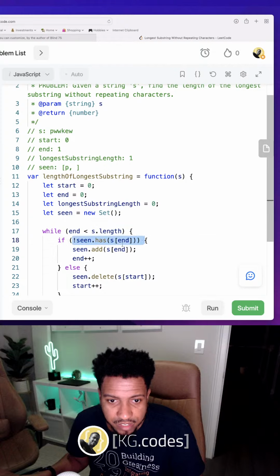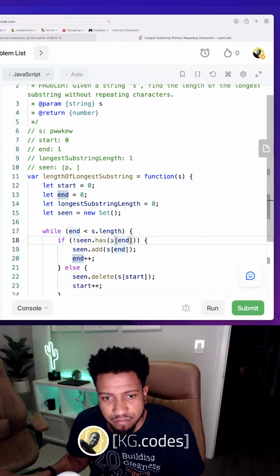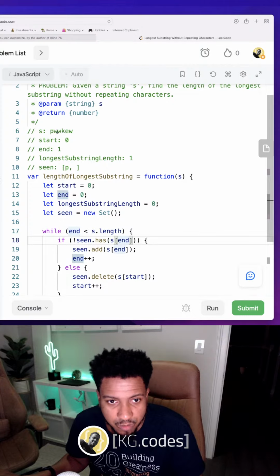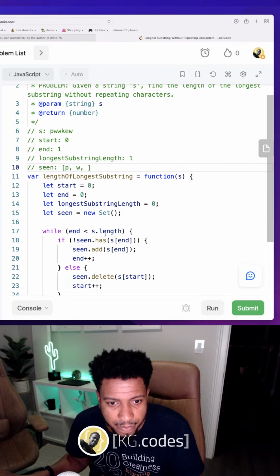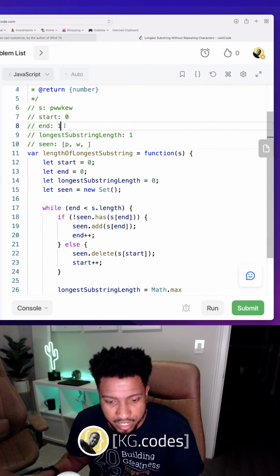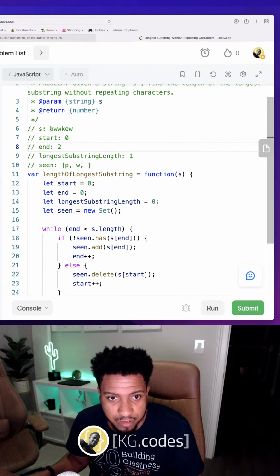Has the character at the end of my sliding window been seen yet? No. W is the next character. It has not been seen yet. So I'm going to add it to my scene array, or scene set, I'm sorry. And then I'm going to increment end again. So my sliding window now is from 0 to 2. So from 0 to 2 is this.